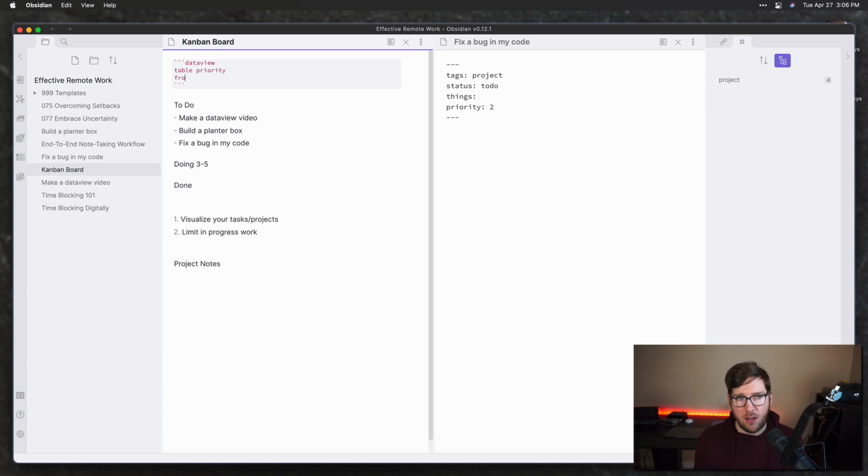Then we're going to say from, and then you can choose either a directory, which is just in quotes. So I could choose from 999 templates. Not going to do that. I could do a tag, which I'm going to do from project. Let's click that. So this will select all notes that are tagged project, and it will add them to this table. And then we'll see what happens. Let's just do that really quick.